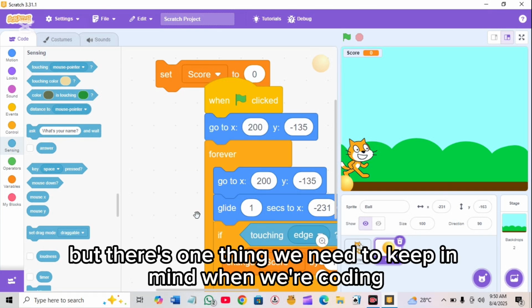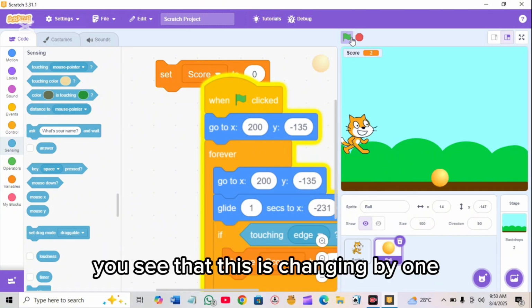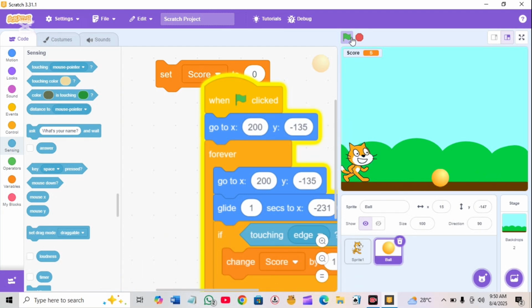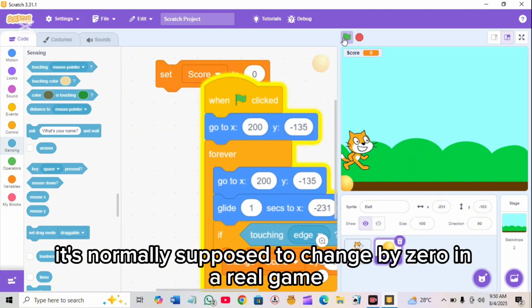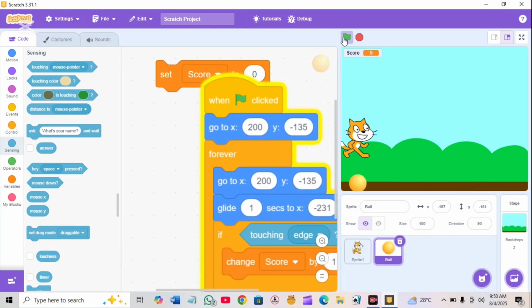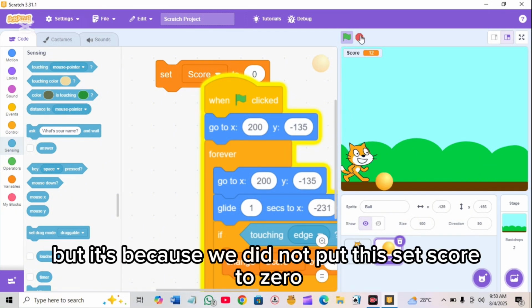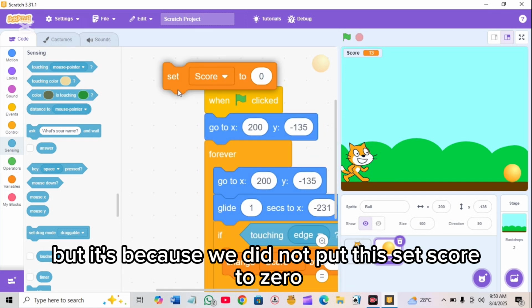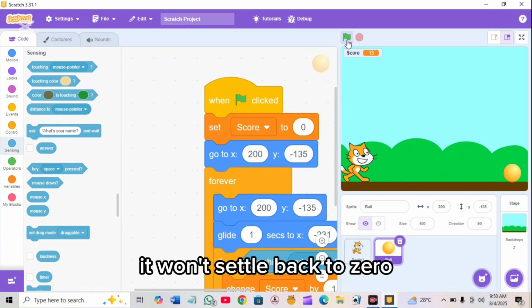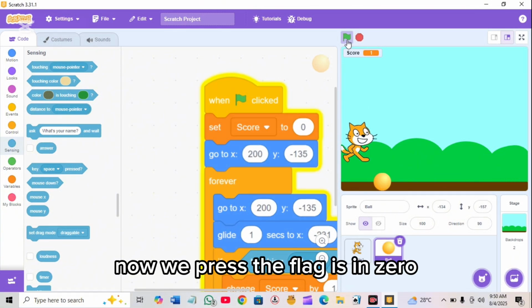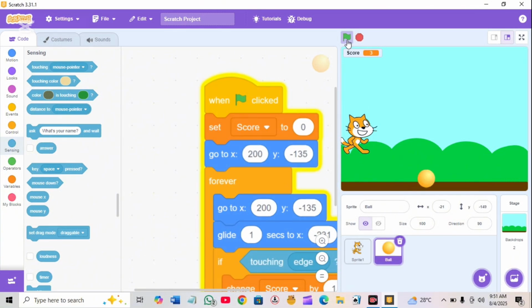But there's one thing we need to keep in mind when we're coding. You see that this is changing by 1. But once we stop the project or we start again, it's not supposed to continue from there; in a real game it should start at 0. It's because we did not put this set score to 0 when the flag is clicked. So with it, it will settle back to 0. Now we press the flag, it is at 0. See? 5.